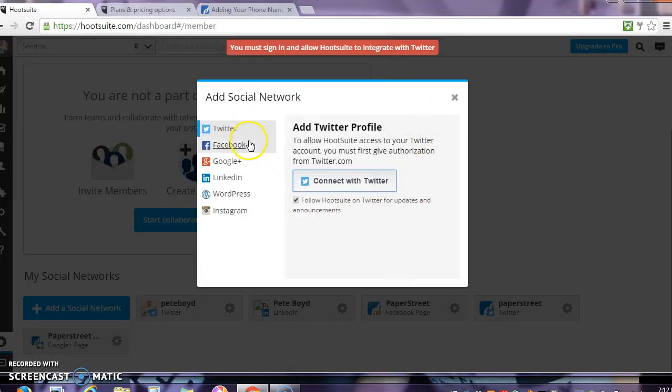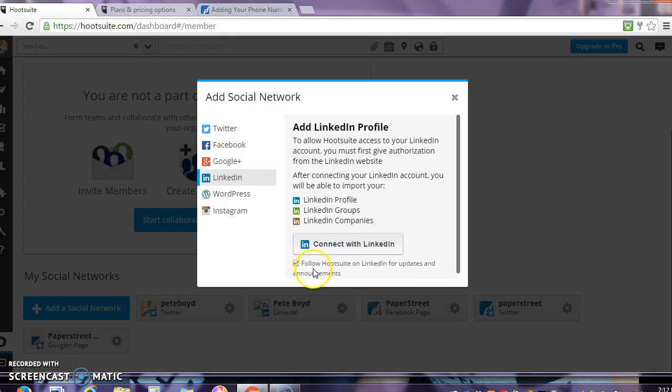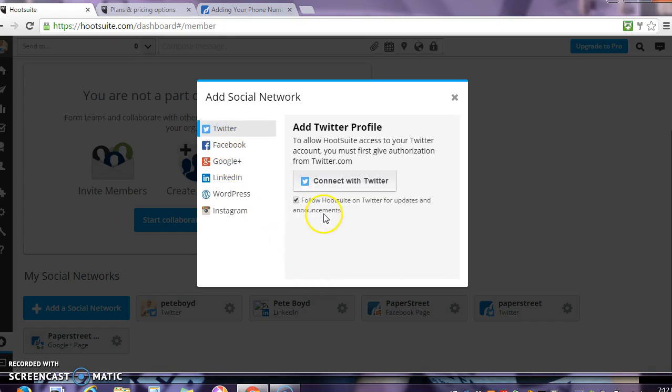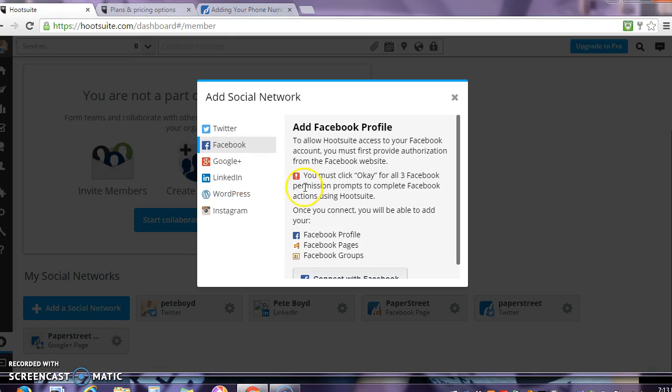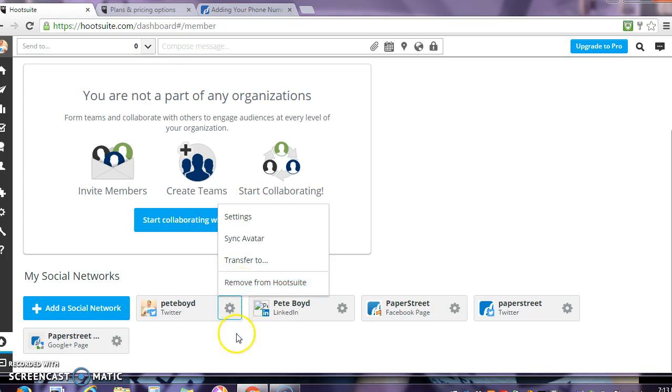Just note that on some of these, like LinkedIn and on Twitter, they have this little thing that says to follow HootSuite on Twitter or on LinkedIn. So if you don't want to follow them automatically, just uncheck that before you connect it. Once you go through the process of adding every single page, you'll see them all listed here. If you want to remove any of them, you would just click on this little gear and then click on remove from HootSuite, and you would do that for each one.